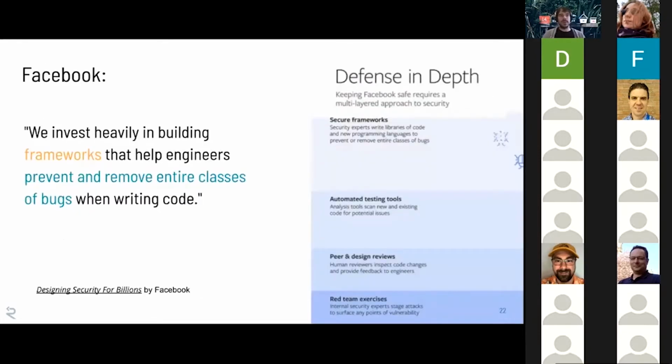This blog post by Facebook describes how they invest heavily in building frameworks that help engineers prevent and remove entire classes of bugs when writing code. In this blog post, they have basically an inverse pyramid where at the top they have secure frameworks, which ideally handle as many bugs as possible. And then they also do automated testing tools and peer reviews and so forth.